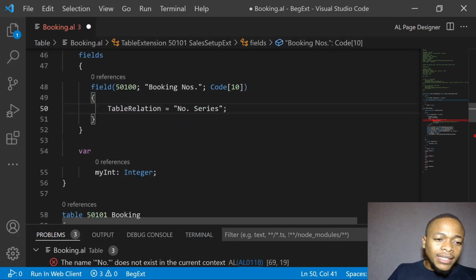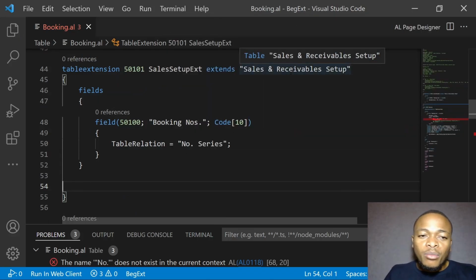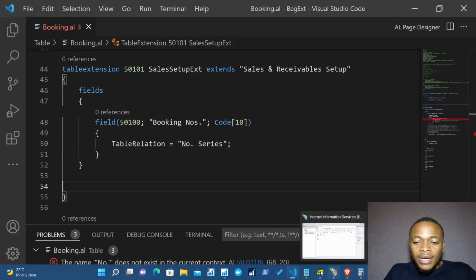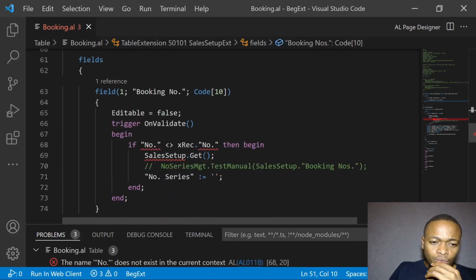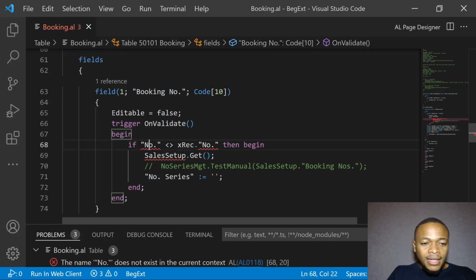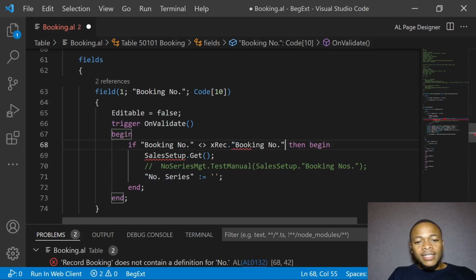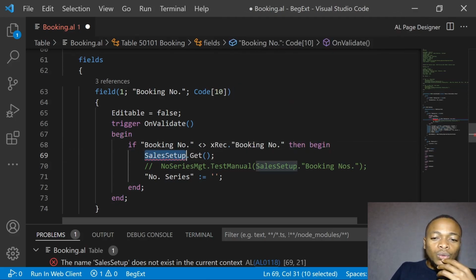Just that you have extended now this table and added these booking numbers in the sales and receivable setup table. We have added now our own custom field, and we will later on display it on the page. And then from there we'll come here and say this is the condition. We are comparing the current booking number, if it's not equal to the previous. This xRec sets the previous record, the previous booking number. So we now need to do a get in this.